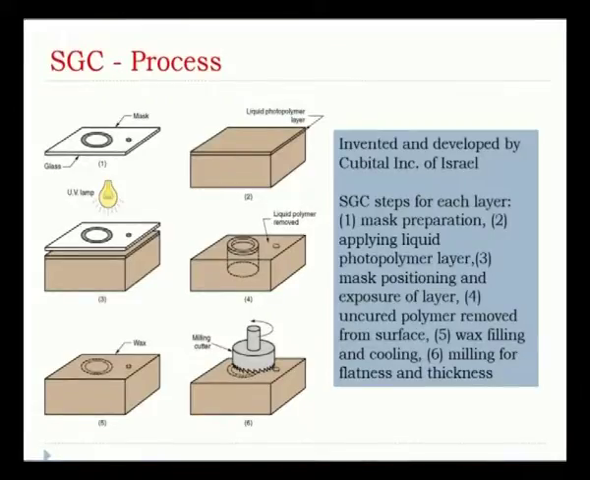As we have seen in SLA, some of the photopolymer materials, right? In that one the input is different, that is, the laser is the input in that case. Here we are going to use a UV lamp. So that is an advantage in this, and this has been developed by the company Cubital Inc. of Israel, right? What are all the steps involved in it? How is it going to be processed?